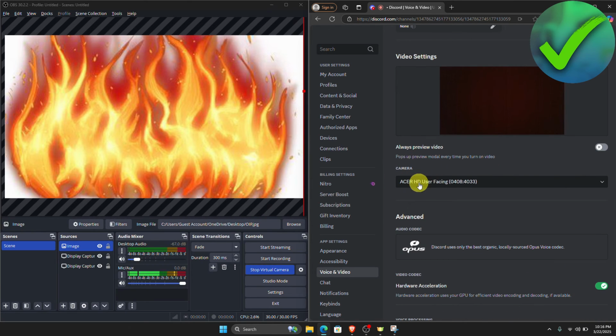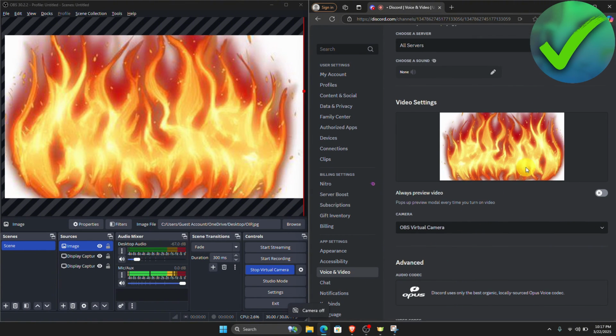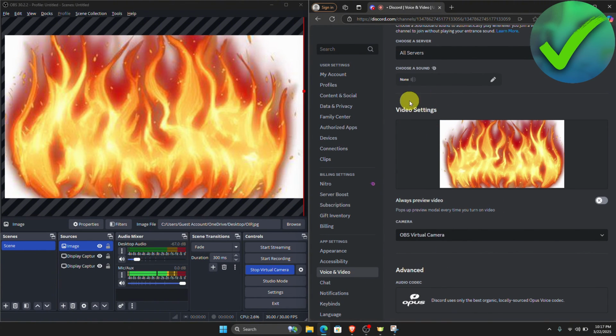camera right here and then click this one. And then click this OBS Virtual Camera. And then once you click that, as you can see, we now have used the virtual camera for our Discord. So you can now use it when you are in a call. So this is what they will see once you open your camera.